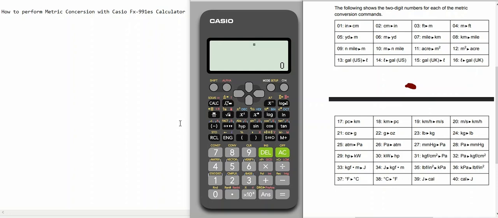This calculator has at least 40 commands that can help you convert from one unit to another. You can use these metric conversion commands in any calculator mode except Base-N and Table mode. Here are the 40 commands that you can do with this calculator.